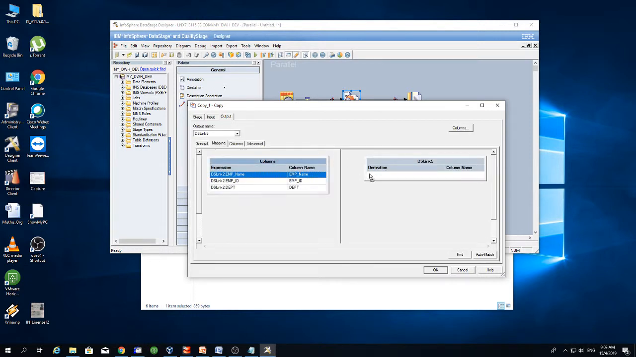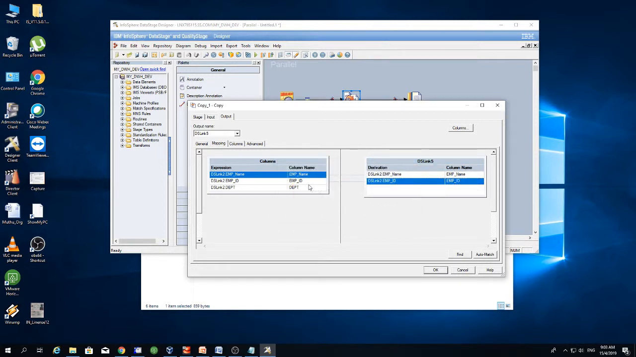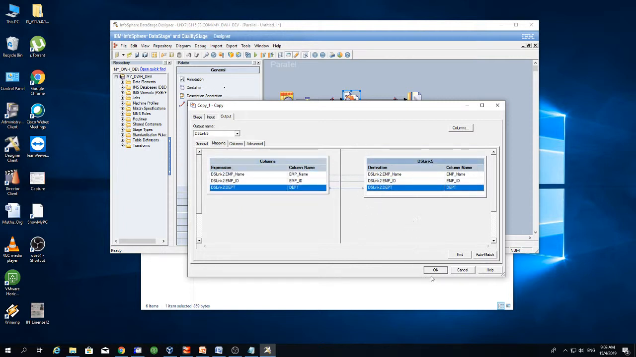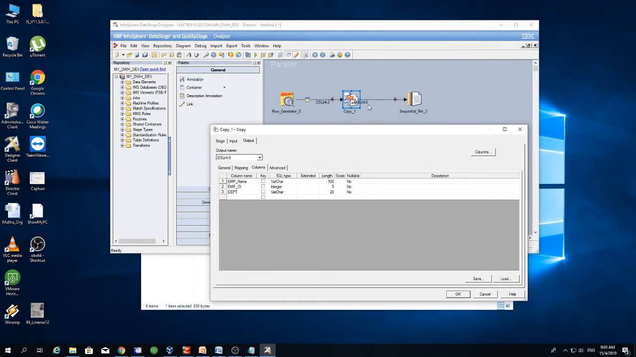In the copy stage we just have to map it, so that the input data will be moved to the output. If you don't want a column, you can just delete it, or if you want to map only two columns, you can. In my case I want to move all three columns, so just give OK. In columns also, whatever we have defined in the row generator stage, everything will be moved. The table definition moved, metadata management simply. This is automatically moved to the second stage called copy stage. Once the output link is mapped, it will automatically go to the sequential file also. We don't have to define anything.